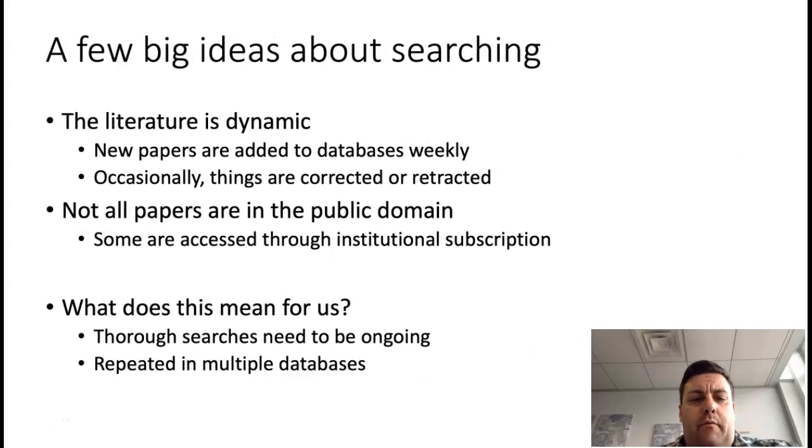So just real quick, before I switch over to the SWK website and we go to the library, let me give you a few ideas about searching for peer-reviewed literature. Literature is dynamic. Things are added probably weekly, sometimes daily, depending on the time of year and the database. Occasionally things are corrected and retracted, so the literature is sort of alive. A search that you do today is not going to return the same results as a search you do a few weeks from now.